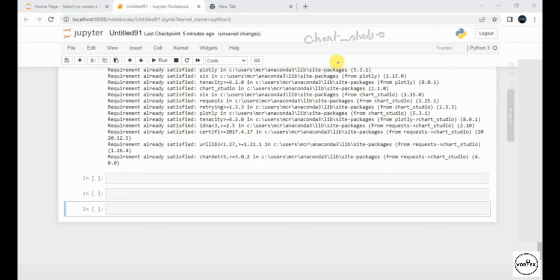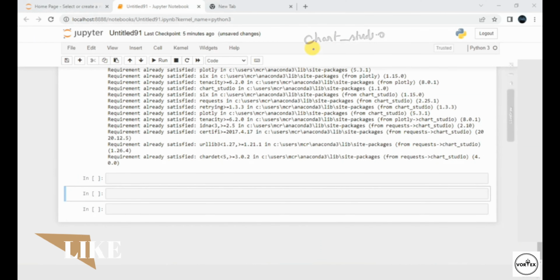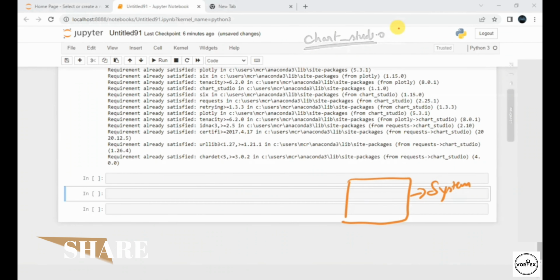So first and foremost, let's try to import this. Imagine this is chart studio in your system. In each and every package, there are attributes and functions that you can call. So first, whatever package you have, let's import that. To import that, you can use the import keyword in your Python programming. I say, okay, import chart studio. This is the first thing that I have to do.